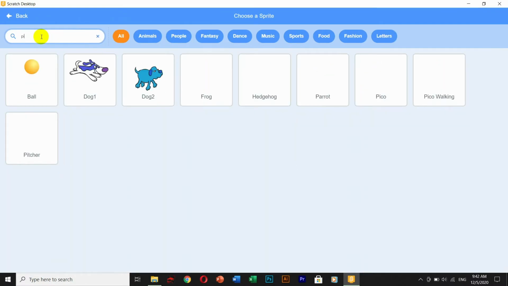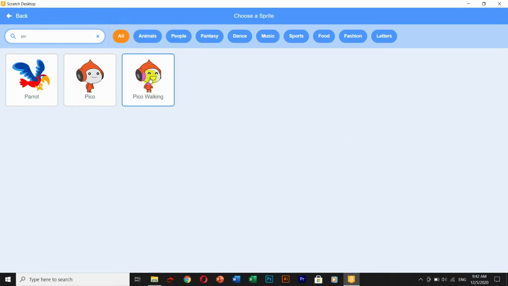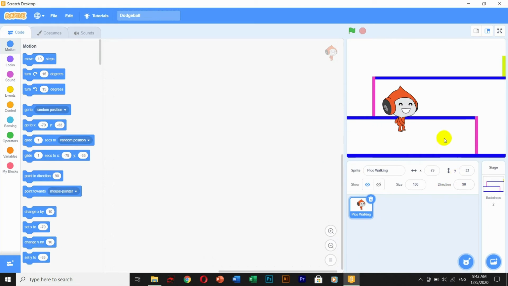I'm going to search for Pico. Okay, this one, Pico walking. Select it, and the size is a little bit big, so I changed it to smaller, like 30. Great. This time we need to move your Pico forward and backward by pressing the left and right arrow keys correspondingly.